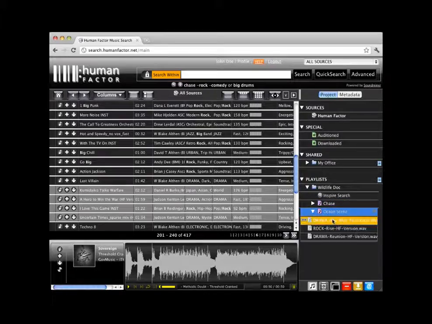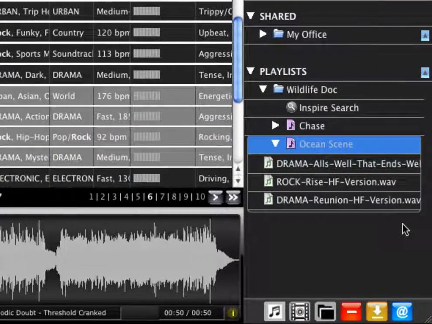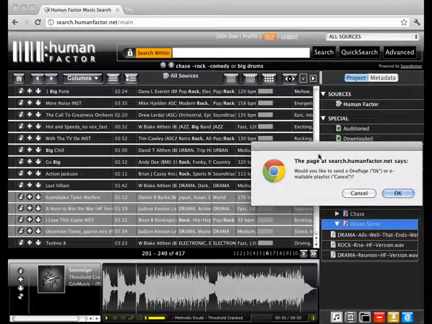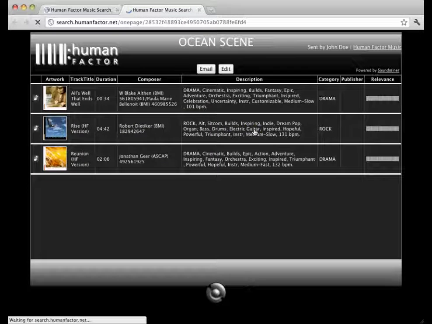There are two ways I can do this. Either click the settings gear that appears to the right of your playlist name, or click the @ button and then click OK. That brings up your one-page playlist that you can email to anyone you like. On this page you see two buttons at the top, Email and Edit. Let's talk about the Edit button first.